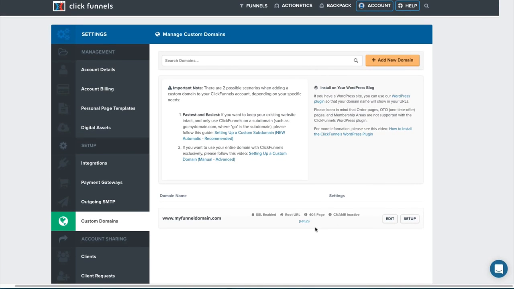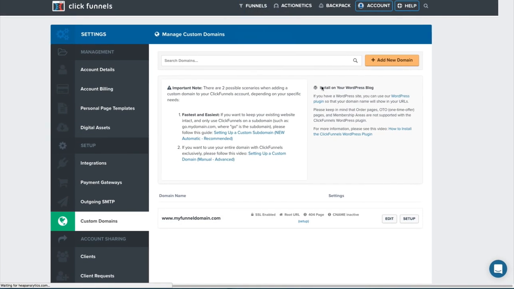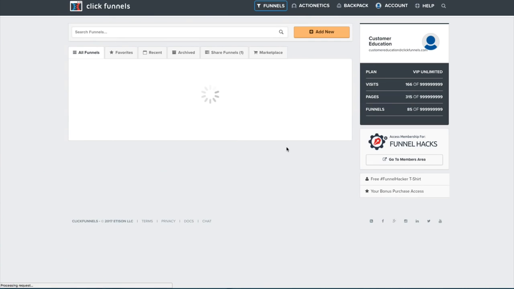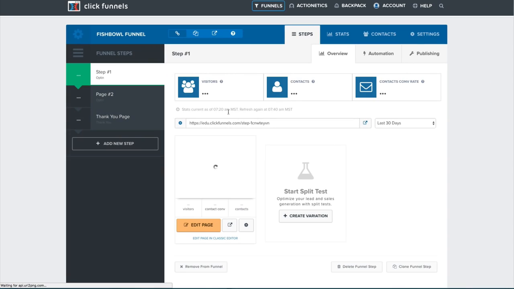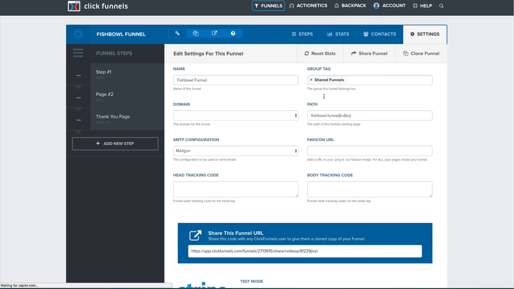Once this CNAME is active, you can go into your funnels, find the funnel where you want to set this up. I'll go ahead and do this here in the fishbowl funnel. And then you're going to go to your funnel settings, select the domain, and then you can change this path here to whatever you like.